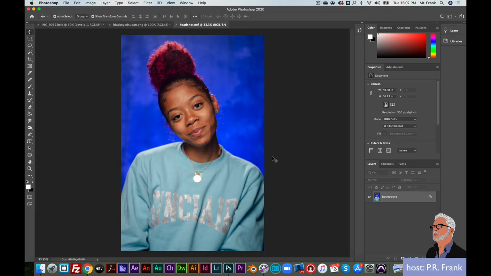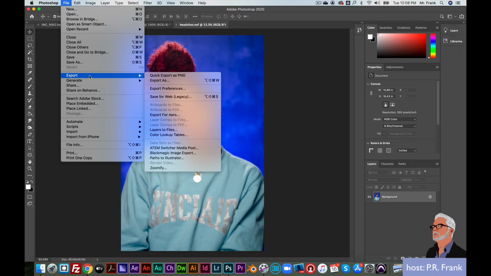And I want to use this on the web in a couple of different ways. One of the ways I want to use this is I want it to be a thumbnail, and when I click it, it's going to generate the larger image. I don't always have to load the larger image. So I can go to File, Export again, but this time Export As.